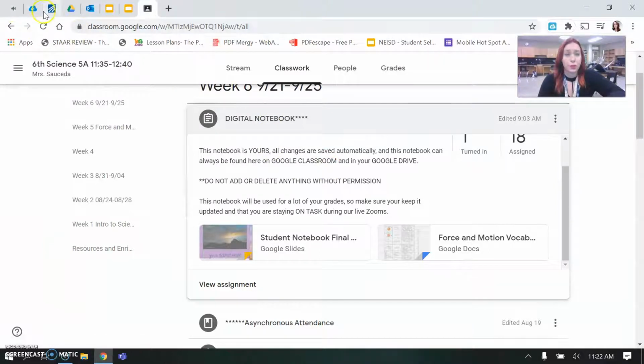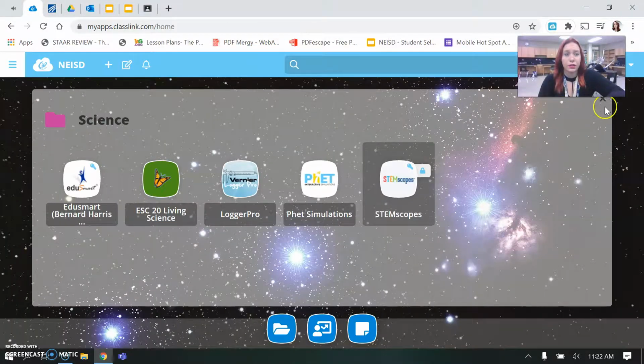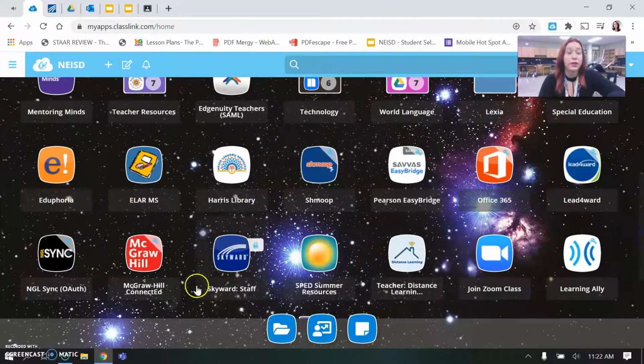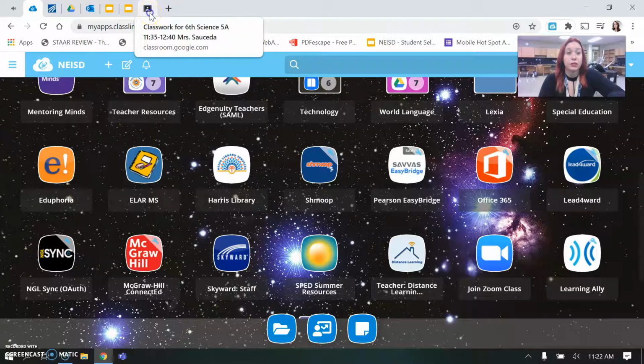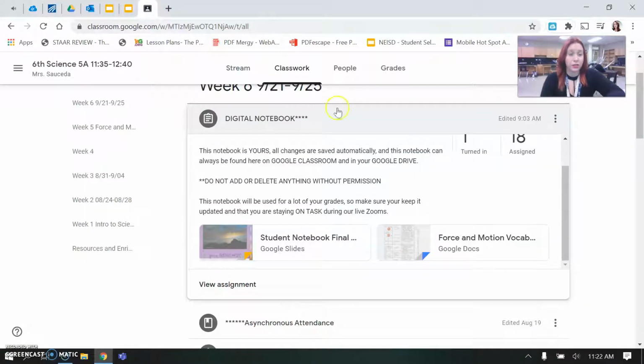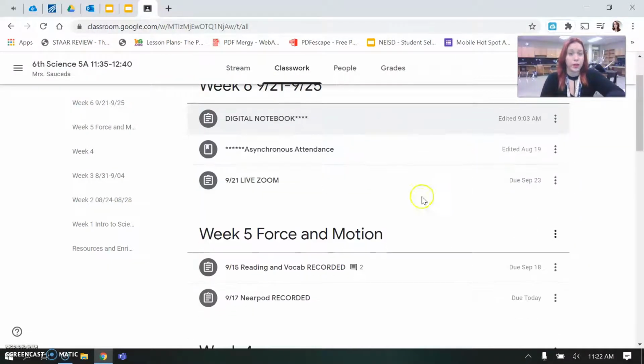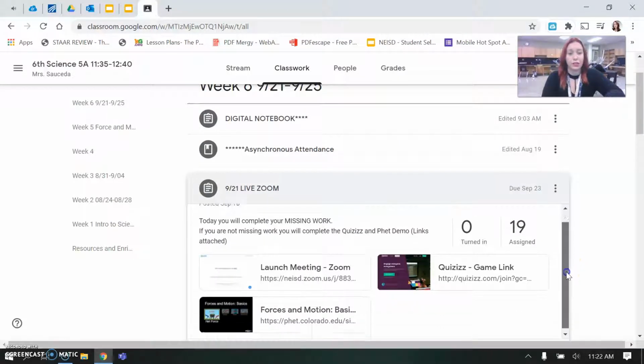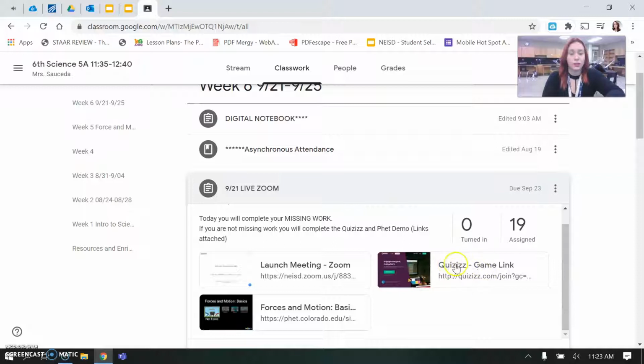To get to Skyward, you go to your Launchpad, and then go to Skyward, down towards the bottom. Check for your missing work and get all your missing work completed. If you don't have any missing work and you already did all your vocab, then good job to you, pat on the back. You did your vocab, you're not missing any assignments. Then I just want you to do this quizzes link here, and then the force and motion demos, and that's all you have to do if you're not missing work and you've completed your vocab.